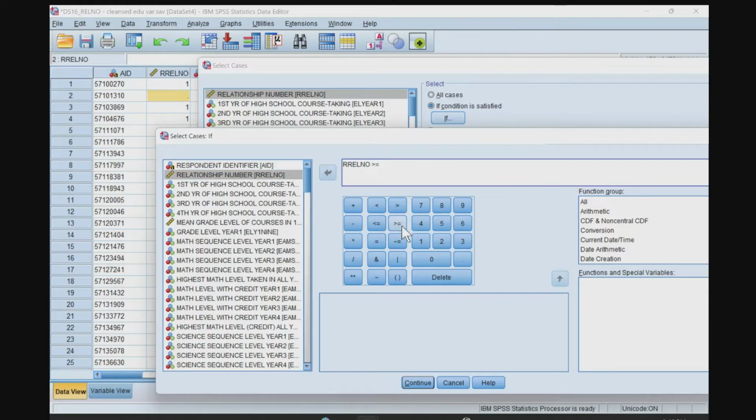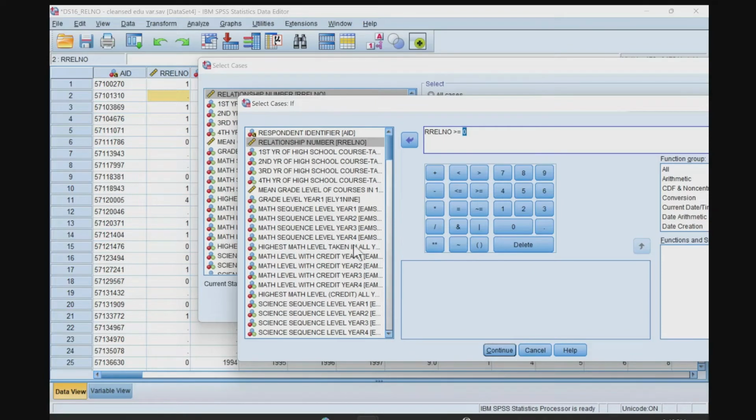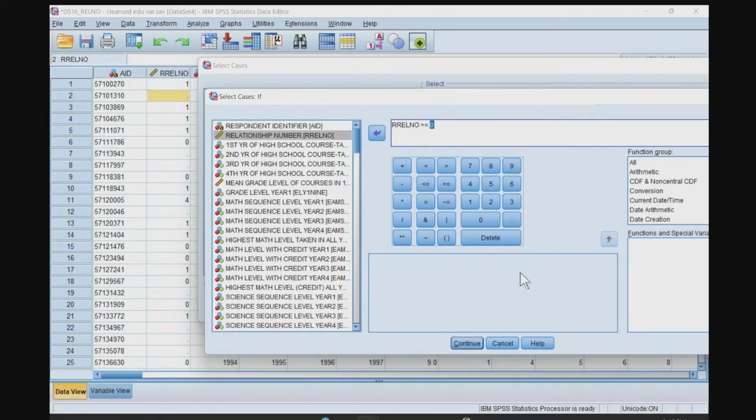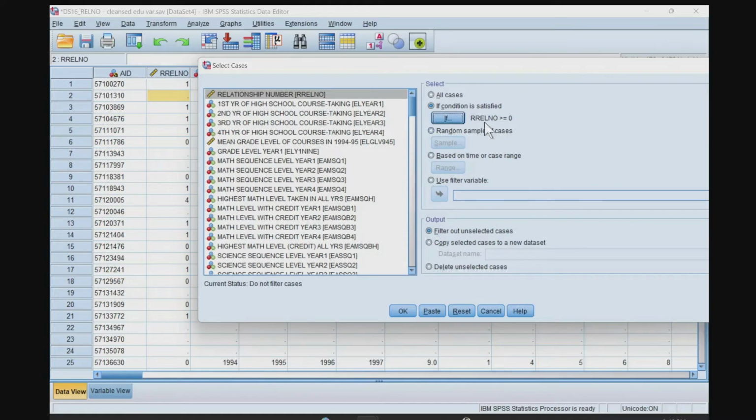I want to select cases, remain all the cases that is larger than 0, which means that if it is 0, 1, 2, 3, 4, 5, then the cases will remain in this data set. Continue. So after I've selected all the valid cases, I'm going to delete unselected cases, because unselected cases will be the missing part. Those without the number that is equal to 0 or larger than 0 will be the invalid cases.